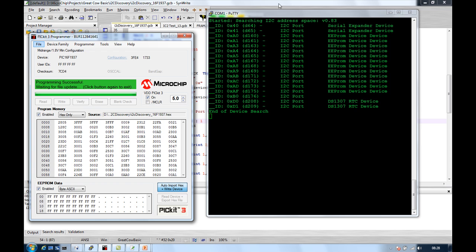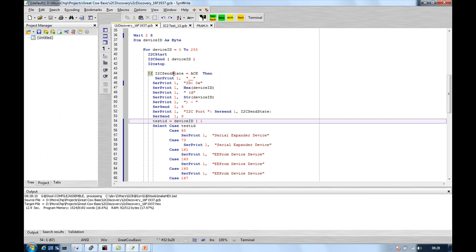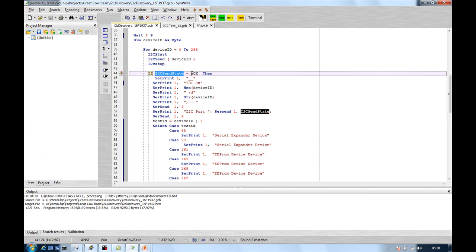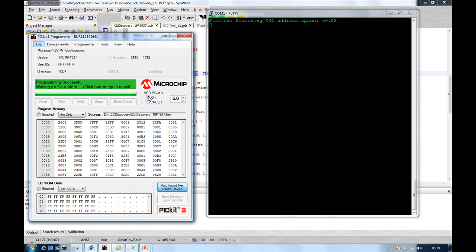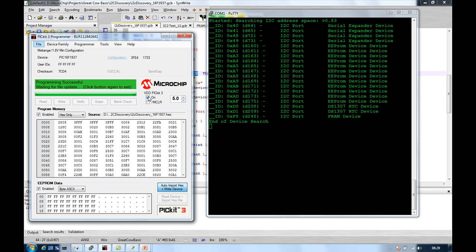So the key here is this new code, this new test here, I2C send state, which responds back with an ACK if it's valid. And you can do this at any time during your code. I'll just reconnect that before I forget, because that will just confuse me. Back to the terminal, back to the device, turn it back on. There we go, it's back on because I just took the clock off.